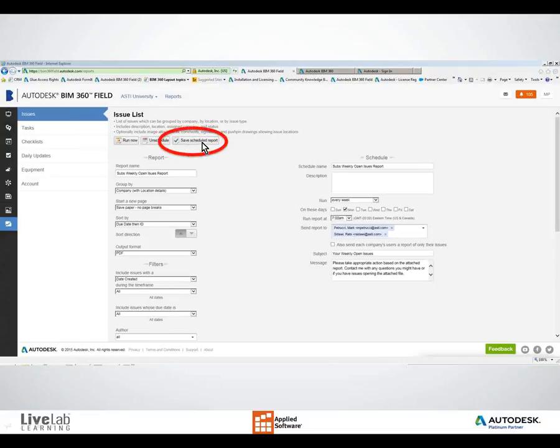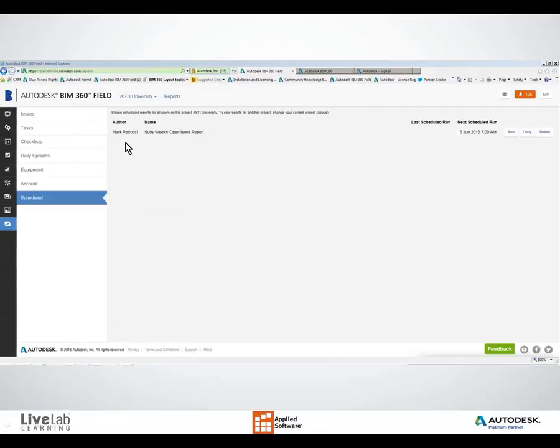Once I save the scheduled report, it'll show up in my list, and it will run by itself on a weekly basis. And if I wanted to, I could at any time go ahead and run the report on the fly.